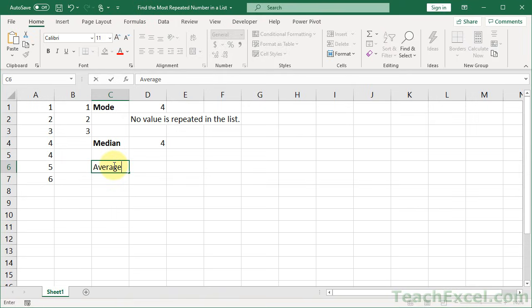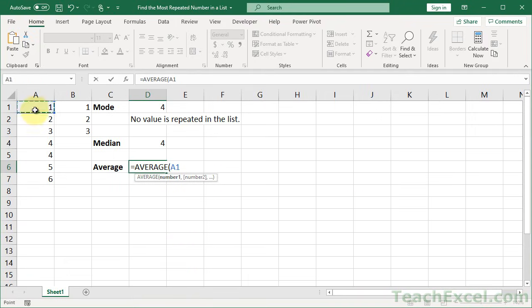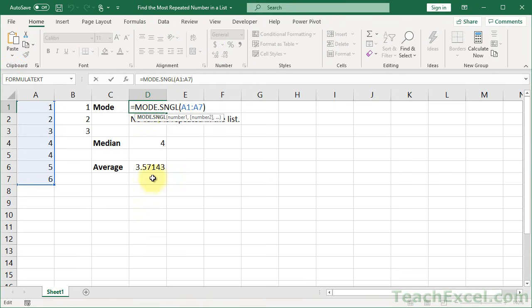So these three are kind of linked, with mode being, I guess, the most interesting and the one that allows you to find the most repeated value from a list, but also the one that can give you an error. Now, average has a bunch of variations. I'm not going to cover the variations. I'm just showing you that these three can kind of work together to give you a middle value from a list of values. So we have average, median, and mode, but remember to use mode.sngl.